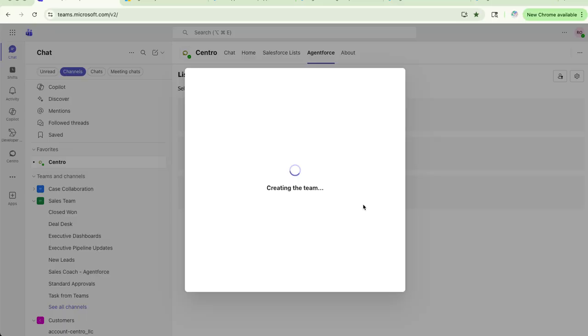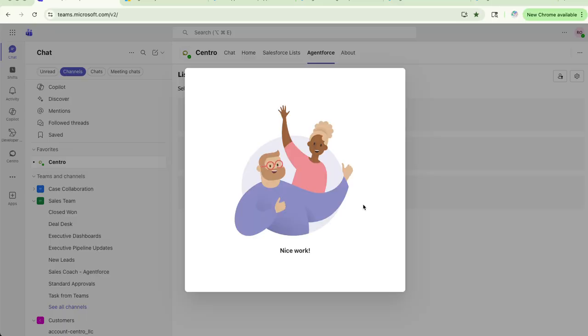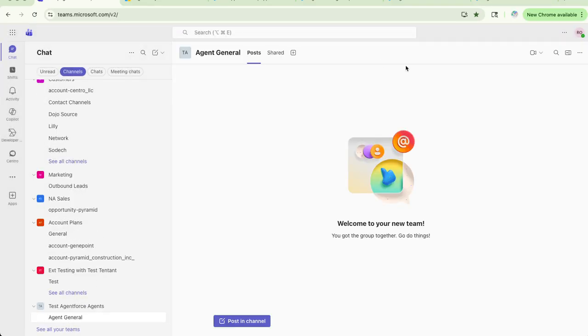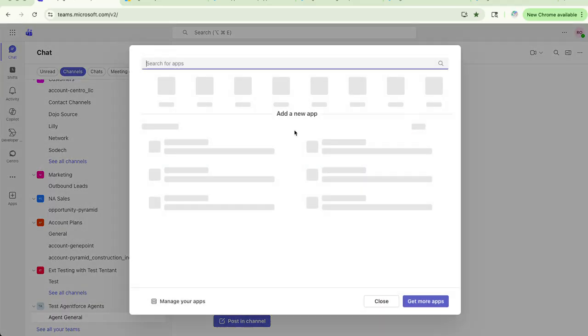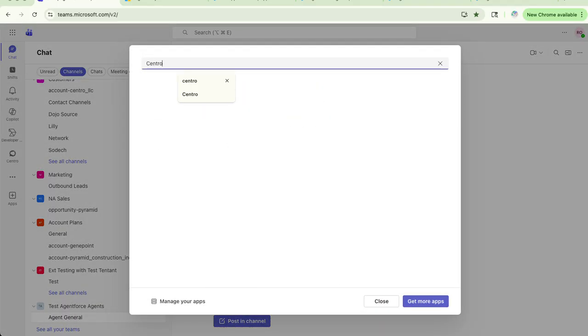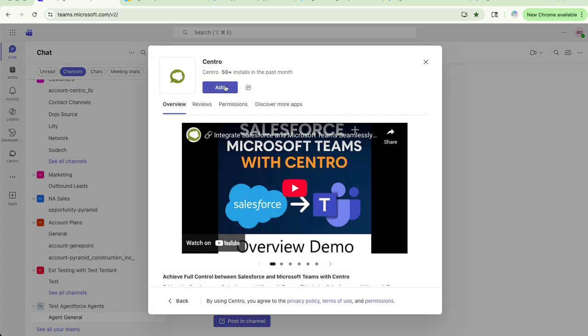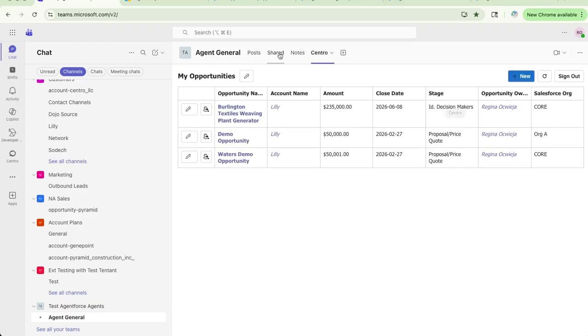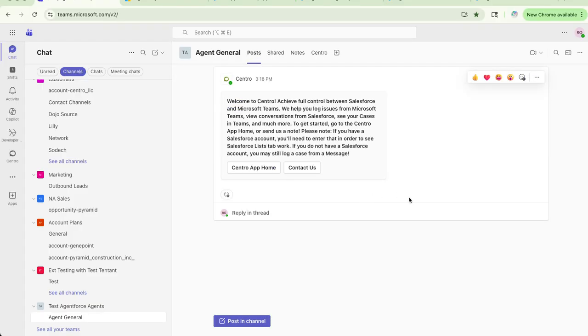Once you have your team created, you can then add other members to the team, but you also have to add the Centro app. To add the Centro app, click on the plus sign and select Apps and search for Centro, and then add the app to the channel and team. Once the app is added, you then need to add the user you created in Microsoft Teams that you want to connect to the agent.